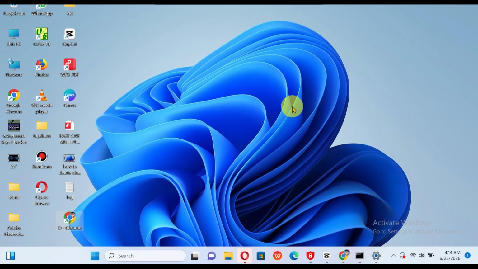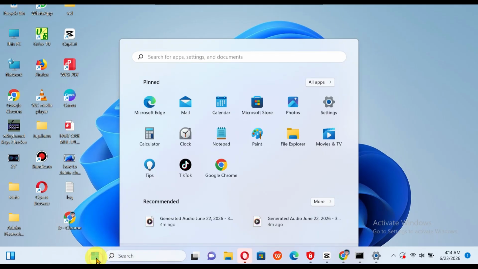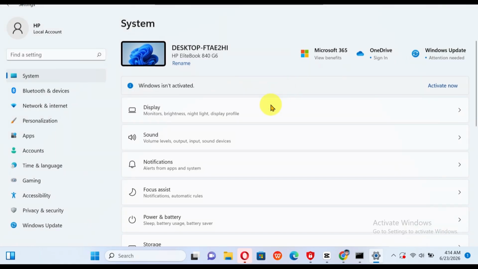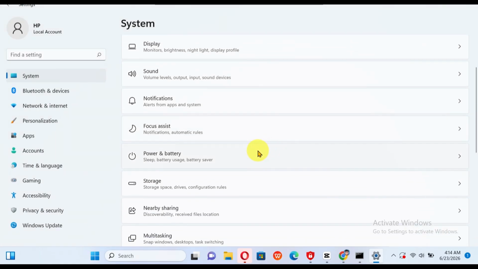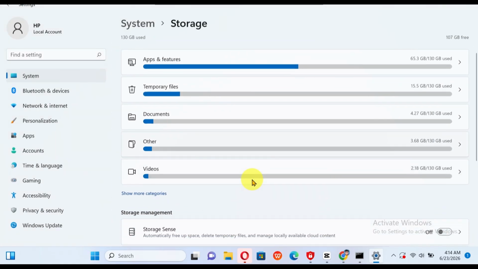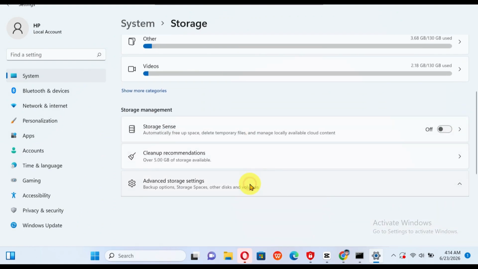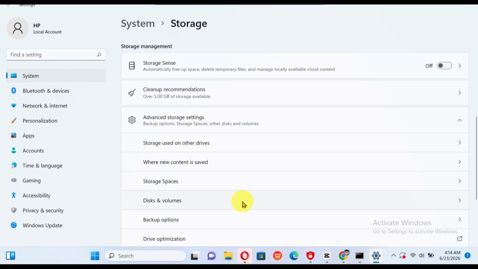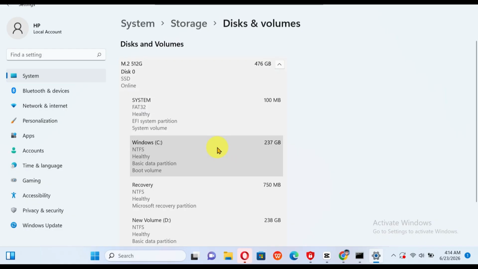For a more detailed check, open Settings, then click System and select Storage. Next, click Advanced Storage Settings, then Disks and Volumes. Select your drive and see Properties. If supported, Windows will display information about the drive's health and condition.